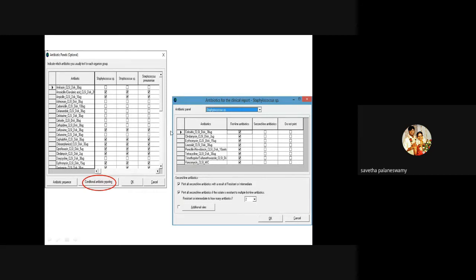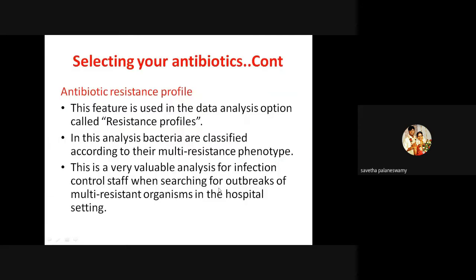Suppose you are taking a report directly from this WHONET software. You don't need to go and select if your first line is coming as resistant. You don't need to search for the second line and give a printout separately. If you configure it here itself, then automatically, if your first line shows a resistant pattern, it chooses the second line sensitivity pattern and reports it. For that, this conditional antibiotic reporting is helping. Okay, now we are ready with this antibiotic panel. Next, I'm clicking OK, and we are going to the next page.